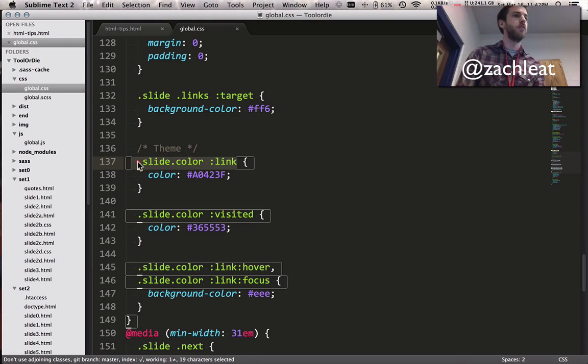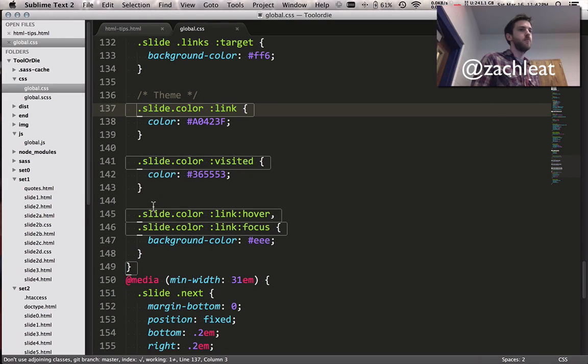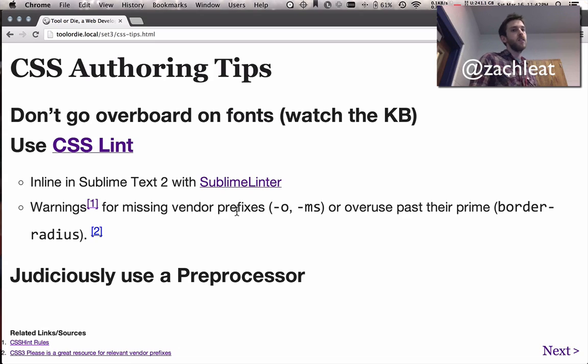So for example, maybe a better example would be warnings for missing vendor prefixes. So I included the WebKit one, but I didn't include Opera and Microsoft, for example. And it'll also warn you if you've used unnecessary vendor prefixes. So for example, border radius. I don't do vendor prefixes on border radius, even in professional projects anymore, just because it's no longer needed.